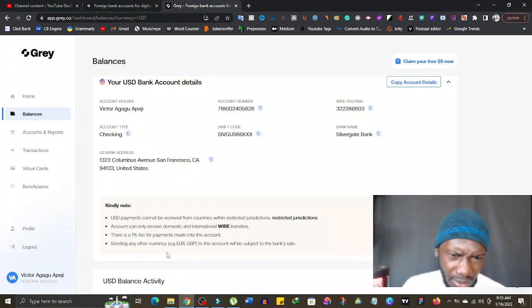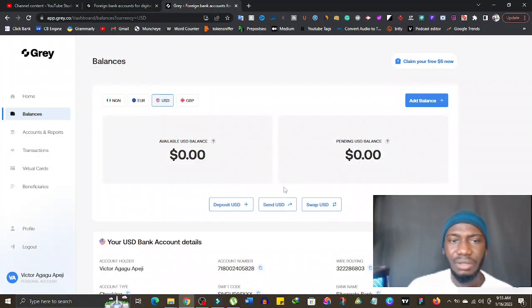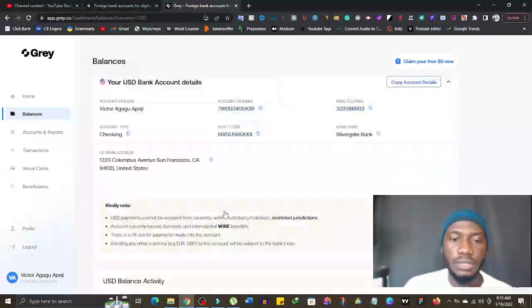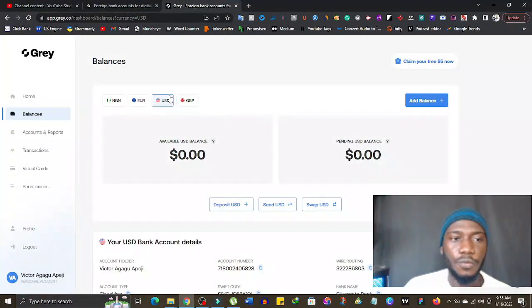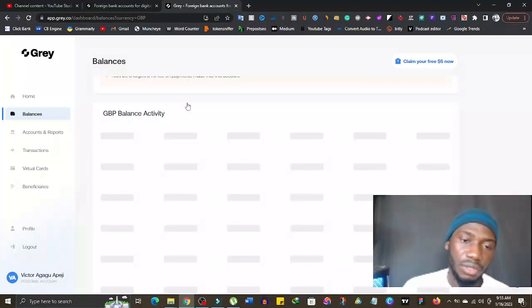They also said sending any other currency, maybe euros or Great Britain pounds, to the account will be subject to the bank rate. So they will have to convert the money if you are receiving any other currency to this bank account. So basically they've given you the instructions, which means you can actually get straight access to your US dollar and every other bank account from Gray. I'll advise you, if you have created your account, you can use the US dollar, the euros, or the Great Britain pounds. They will work perfectly well. Me personally, I prefer the Great Britain pounds.